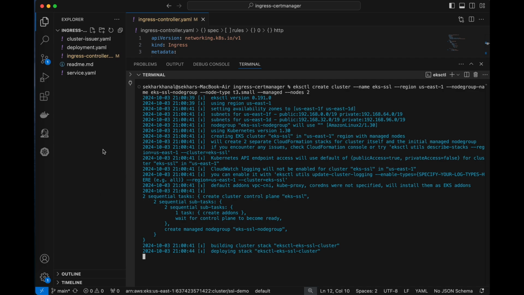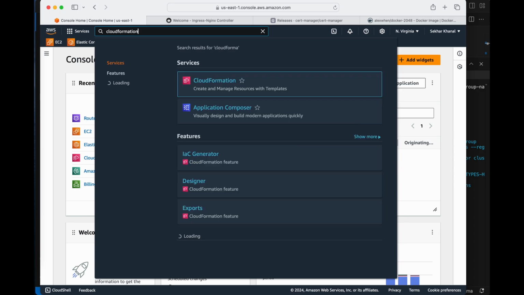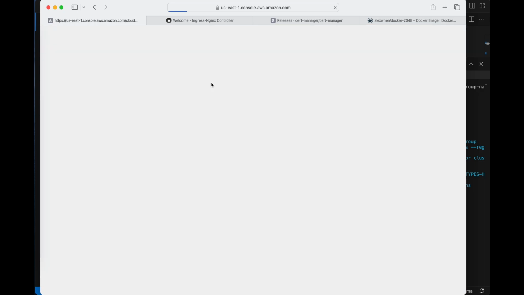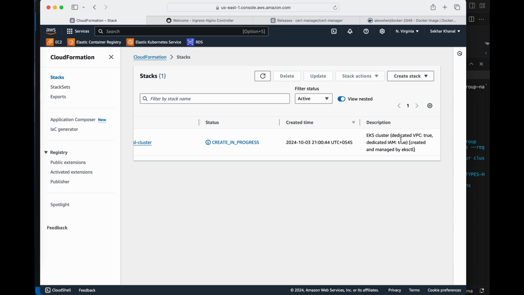If I go to my AWS console, let me go to CloudFormation. Here we can see the eks-ssl cluster stack, which is in progress. In the description, we see an EKS cluster with a dedicated VPC, so it will be creating a VPC for our networking, since our cluster requires an AWS network. It also creates IAM roles, and as we can see, we are using EKSCTL to create the cluster and node group, created and managed by EKSCTL.